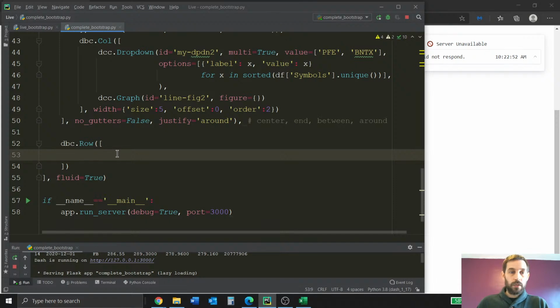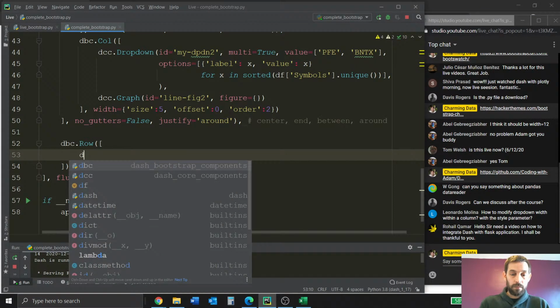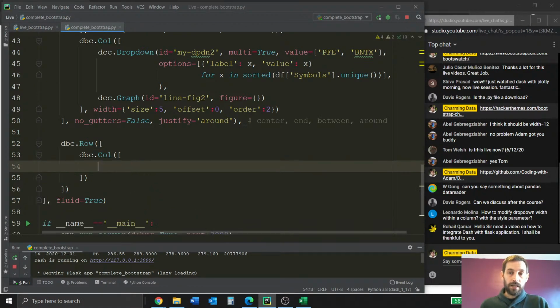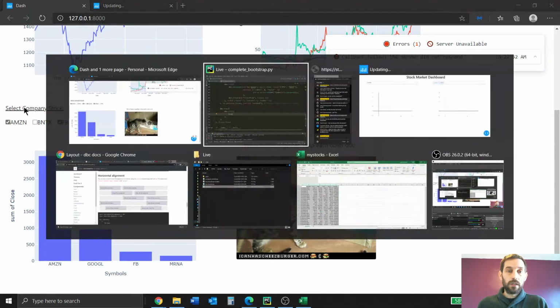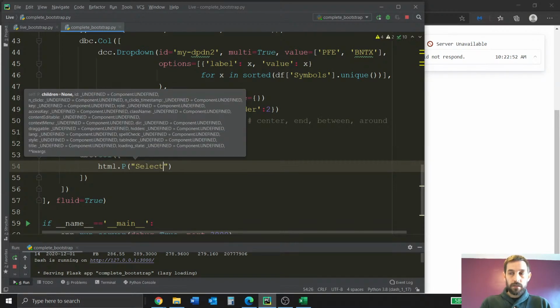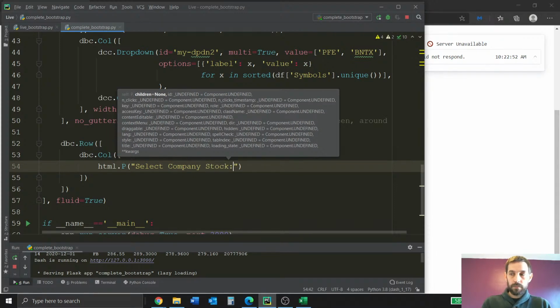Remember, the first thing we do after we declare a row is we need to declare a column. DBC column. Open the list, and inside here, first we're going to put our label, our select company stock title. So let's do that. HTML dot P, let's use a paragraph, and we'll put select company stock, and let's style it.